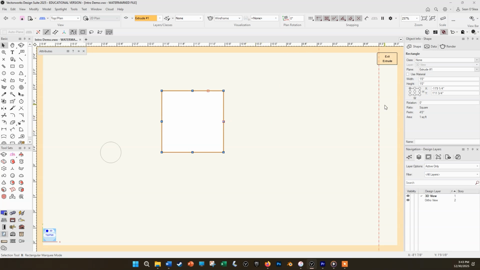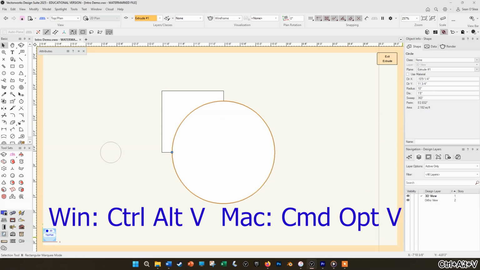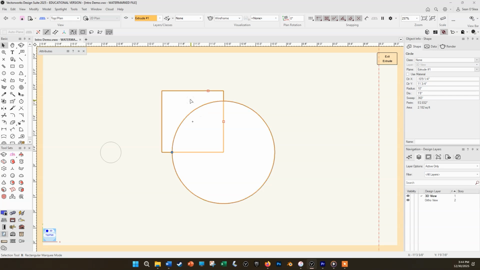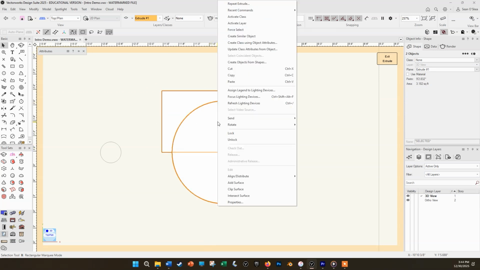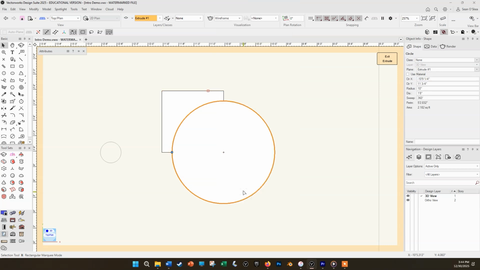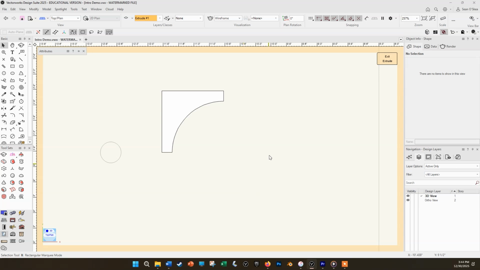But in this orange bordered workspace, we've gone back to the cube's 2D square origins. So now if we Control Alt V or Command Option V to paste that back into place, we'll put the 2D circle exactly in the same place it was outside of the cube. Now, while we are in the Edit Extrude space, we have a pair of 2D shapes that are overlapping, and we can select them both. And now we can right-click and find the Clip Surface command. Now we can delete the circle.